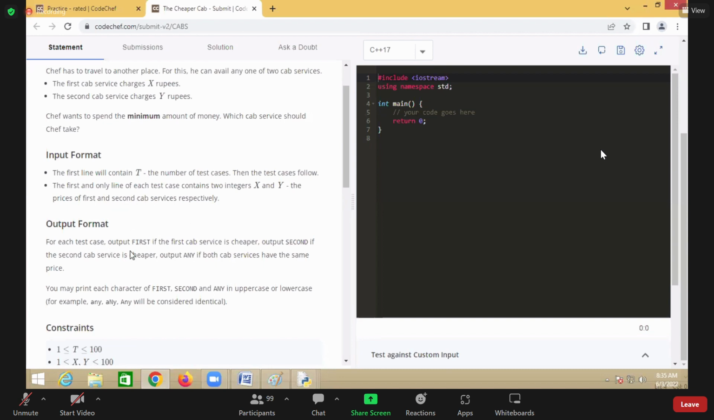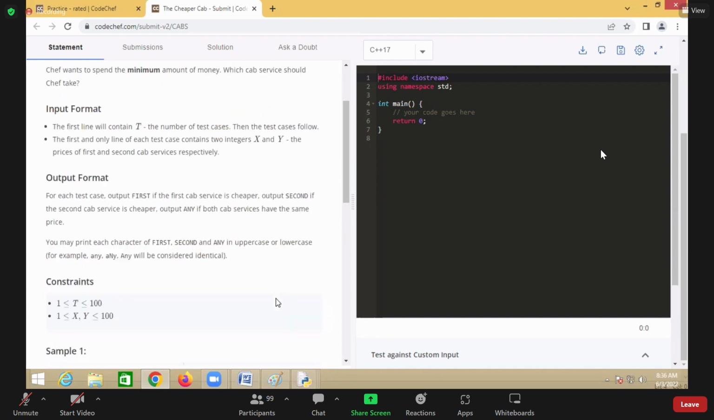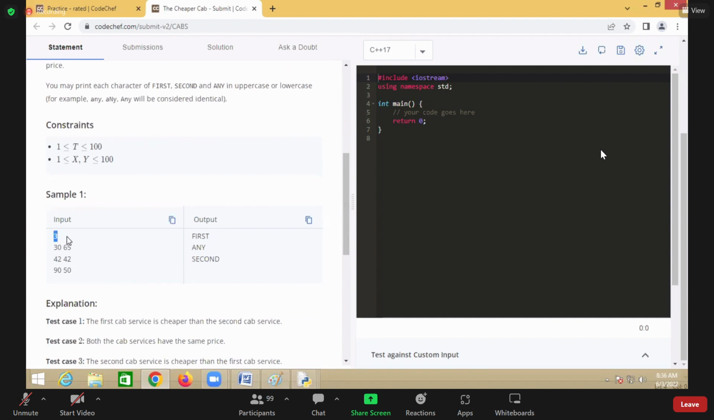For each test case, output first if the first cab service is cheaper, output second if the second cab service is cheaper. Output any if both the cab services have the same price. You have to print each character of first, second or any, in which case uppercase or lowercase. Just here, 3 means you have to input this value how many times? 3 times.